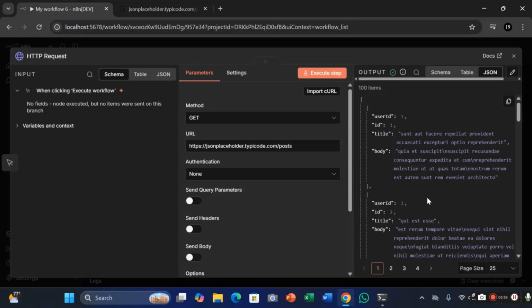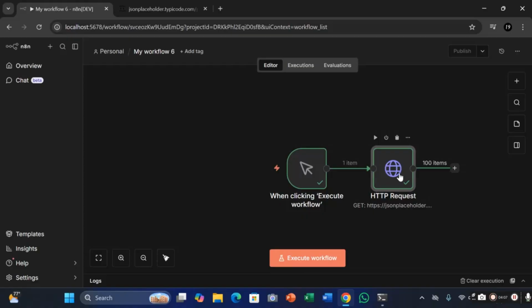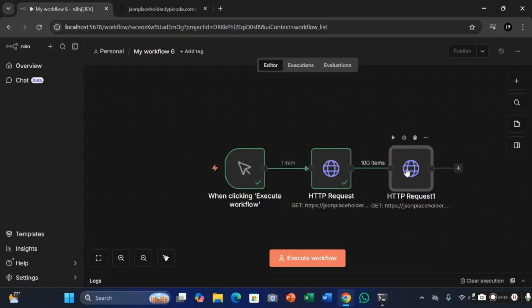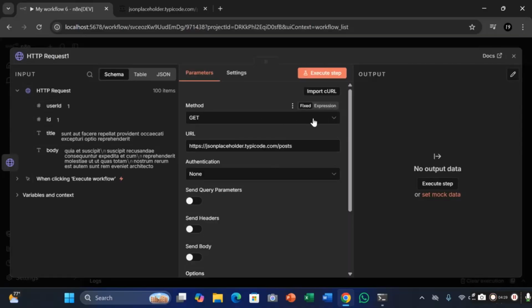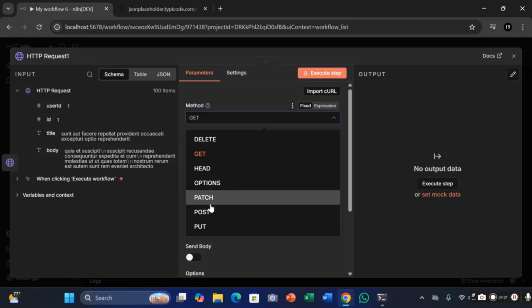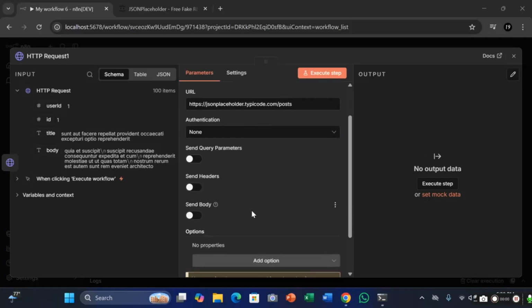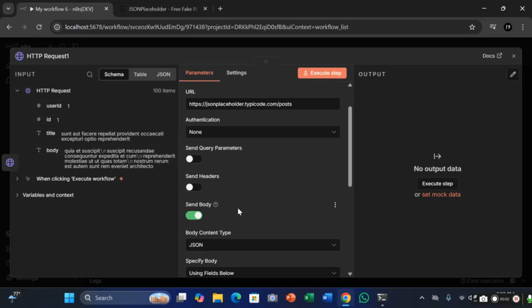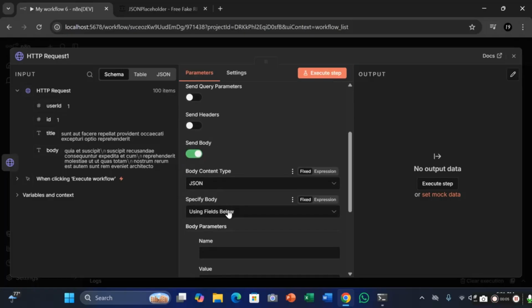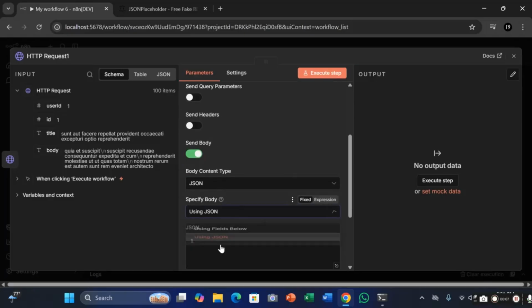After this, we need another node, which is an HTTP node. Duplicate this node, connect it with the previous node. Open this node and change the method to POST. Enable send body. Change this to using JSON.